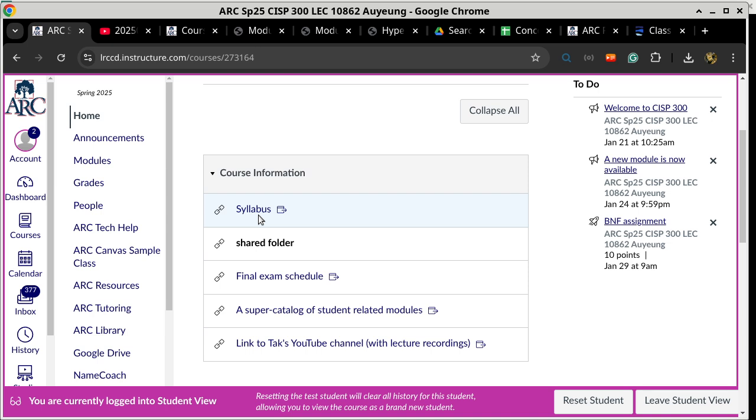Because the syllabus talks about all the policies that I have regarding all kinds of scenarios, like what if I'm sick, okay? I'm going to be late for class, okay? What would happen? Or if I forget to do my homework and I'm really in a rush and I cannot turn it in on time, what is going to happen? Those are all stated in the syllabus, so it is important to read that first.